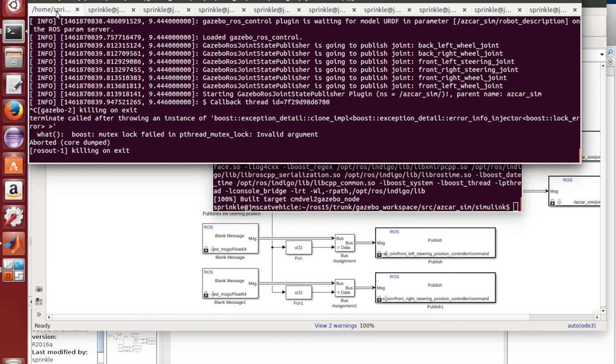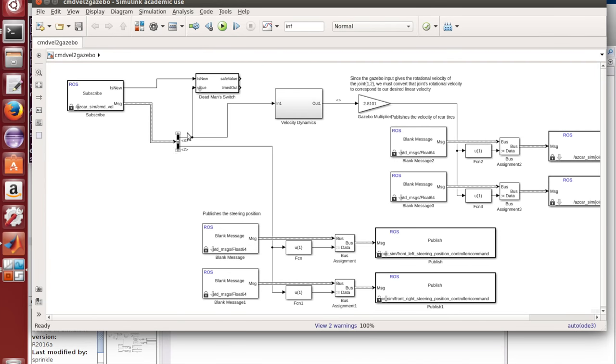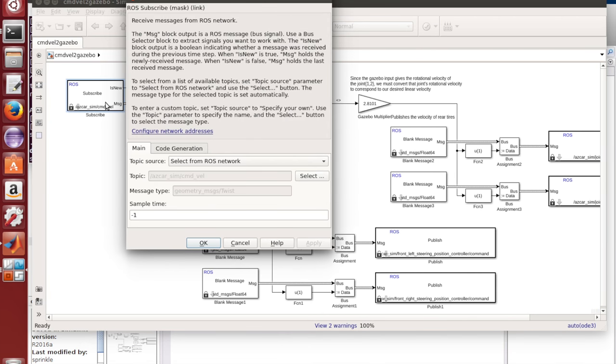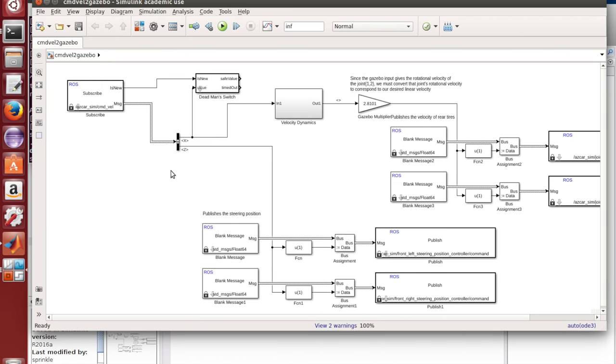This isn't great. The reason this happens is that we implemented our stop and go controller and some of our other controllers in Simulink, and Simulink's ROS default behavior is that if you don't receive a new message, you keep using the last message that you got. So the message itself is latched.